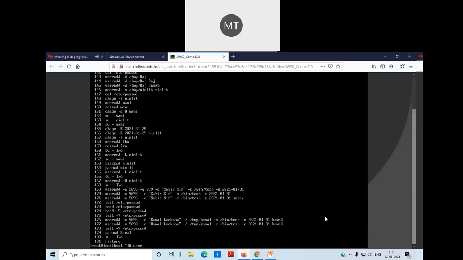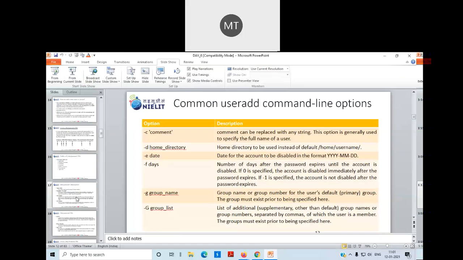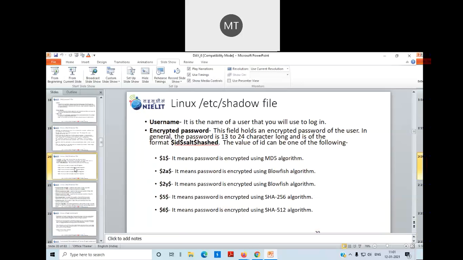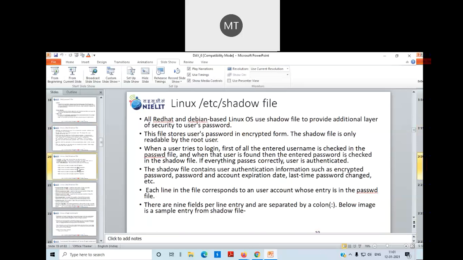Next, how can we create a group? In all options you may try. These are available, and we will also cover here.